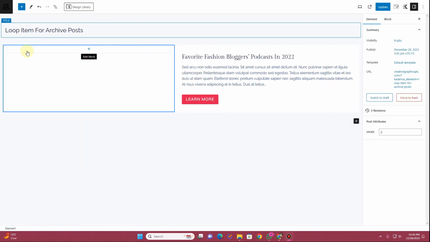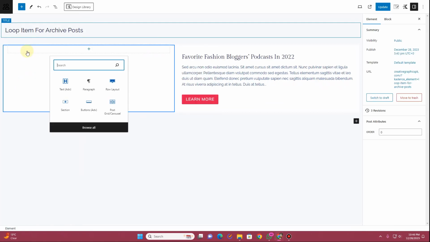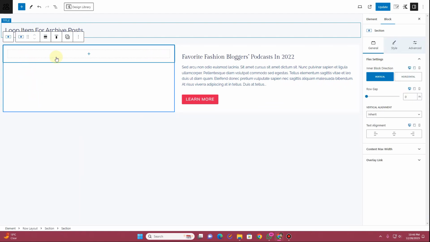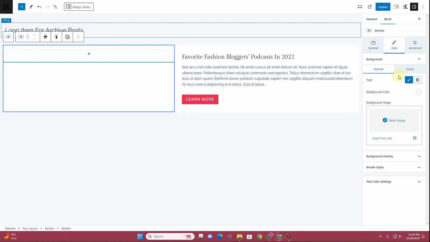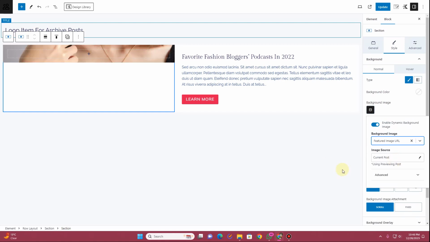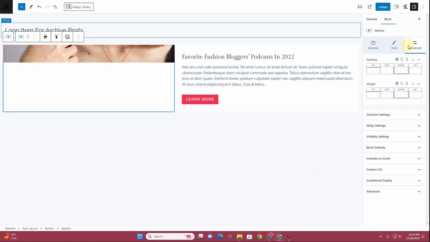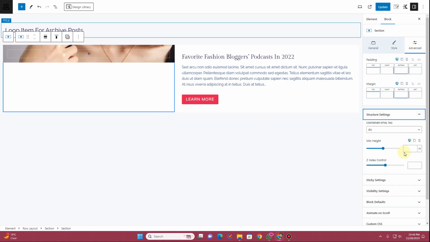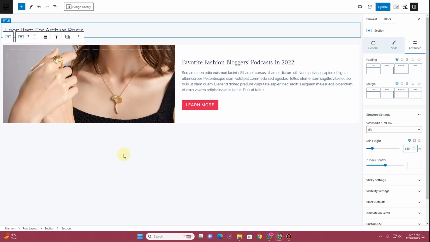So what you can actually do is to insert one more section right here. So I'll insert a section, and then in this section you can go to the style tab, and make sure you select this classic, and here once again insert from URL or this dynamic background image, select here and then enable the dynamic background and then choose featured image URL. And once you choose that, here you can see this is already showing up here. Then you can go to this advanced tab and then you can go to the structure settings and then you can apply a minimum height of 350 pixels. So you can see this is how it looks.